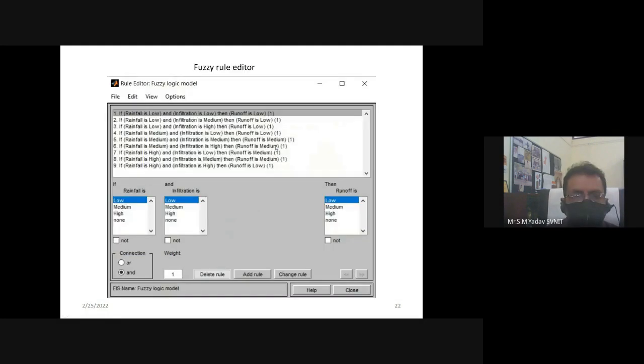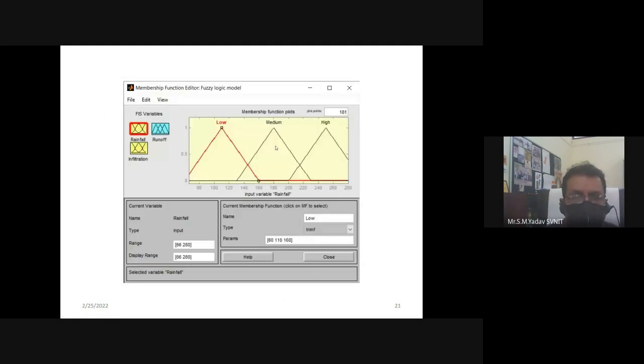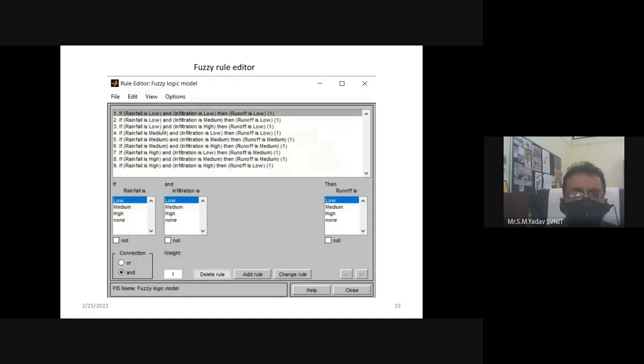Okay, then similarly you have to give it for infiltration, similarly you have to give it for runoff. Okay, so this process you have to repeat 3 times. First input for rainfall, second input for infiltration, and third input for runoff. Once it is done, then you have to frame the rules, right?